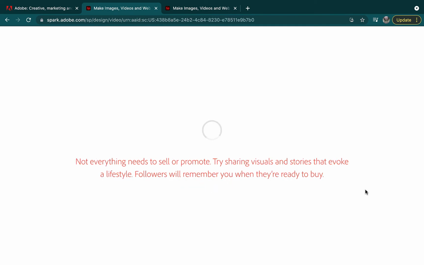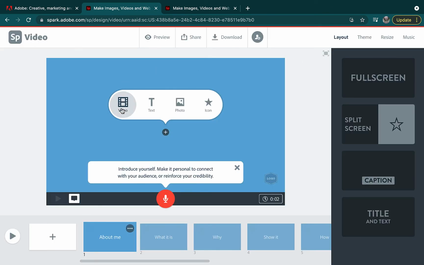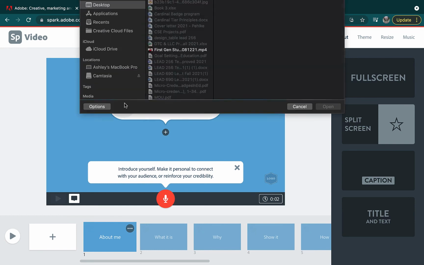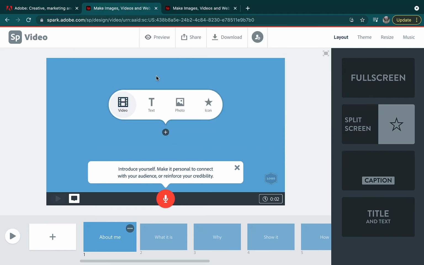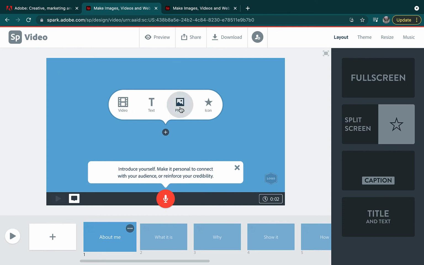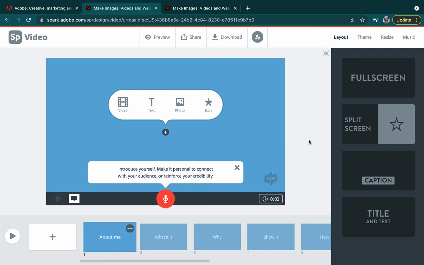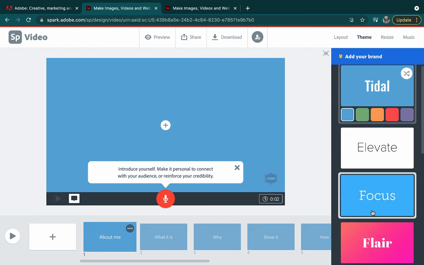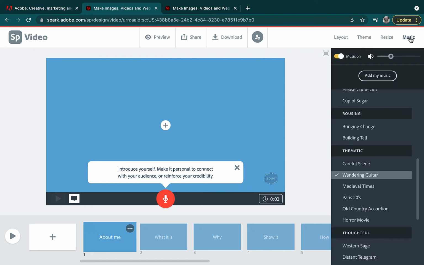From here, I will use the same applications as I did in the page where I can incorporate my own videos here. They will need to be MP4 files. I can incorporate my own text, incorporate my own images, and also icons. Over to the right under layout, you'll see different screen approaches, themes, resize, and then incorporating music.